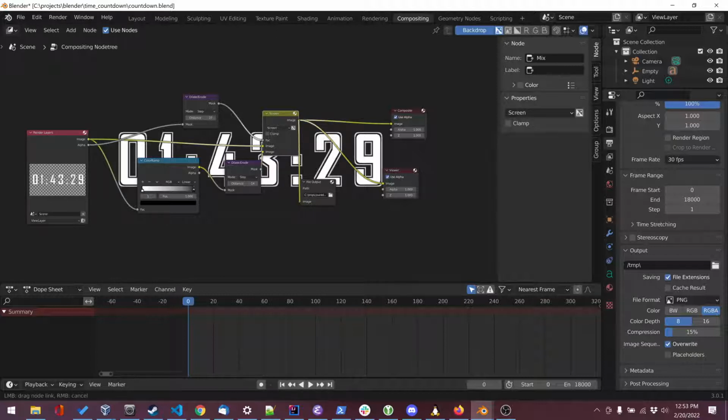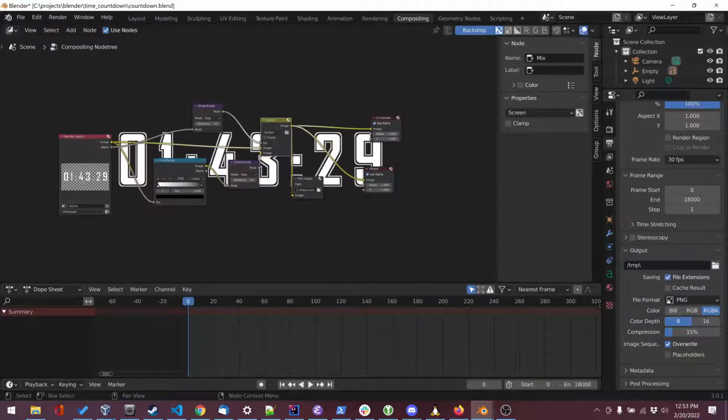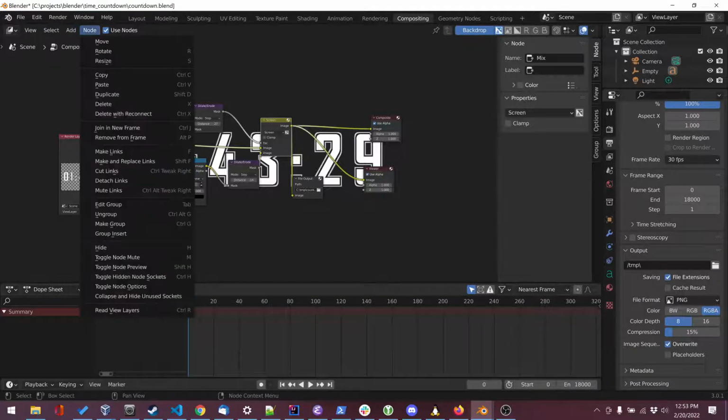So file output to one of these, and then where's the composite render on every frame? That's another setting. So let me see if I can find that setting. I'll be right back.